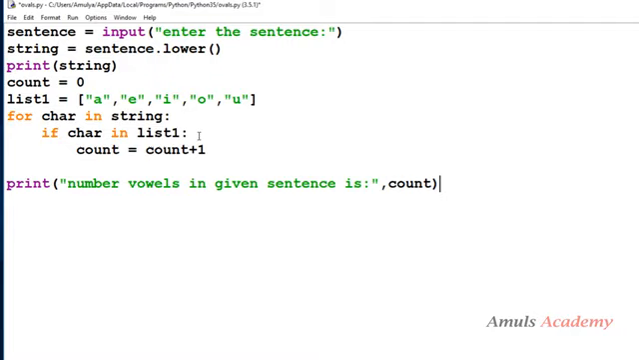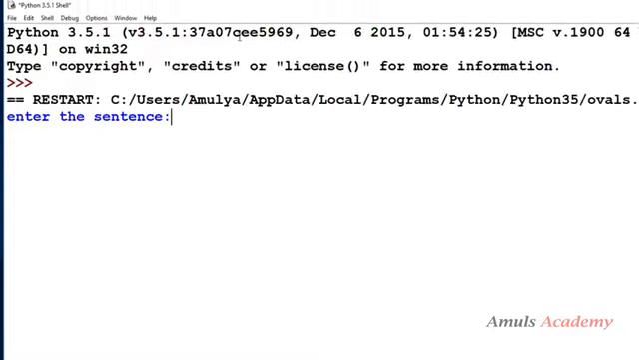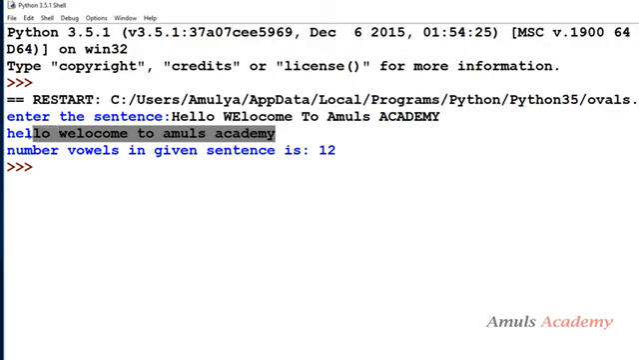Okay. So now if we save this and run this, I need to enter a sentence. So this will be the converted string. All the characters are converted to lowercase and it contains a total of 12 vowels. We'll check that. Here 1, 2, 3, 4, 5, 6, 7, 8, 9, 10, 11, 12. Total 12 vowels are there in this sentence.